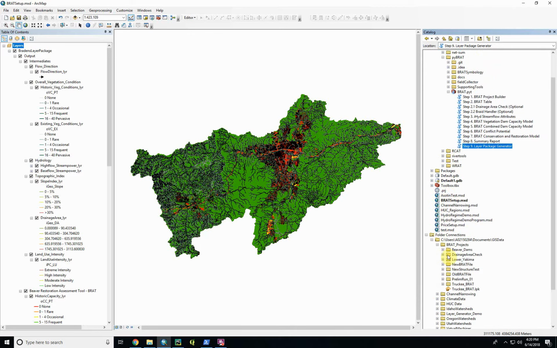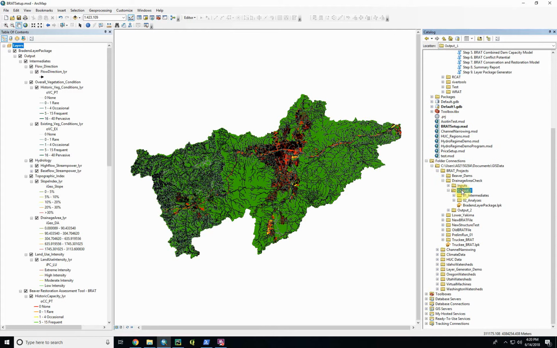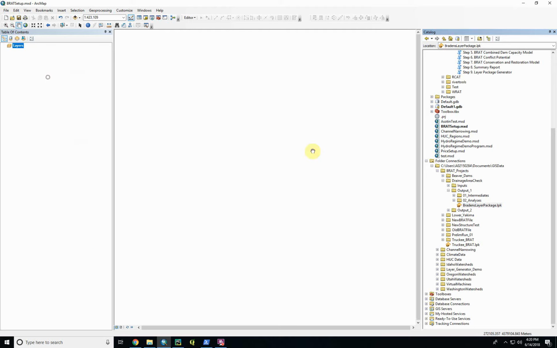And so, let's see. If you open up the output folder that we selected, you'll see it has saved my layer package here. And so if we remove that and we pull it in, it's going to take a long time to load because it's trying to load all of those different data sets. So don't be surprised if this step takes a long time.